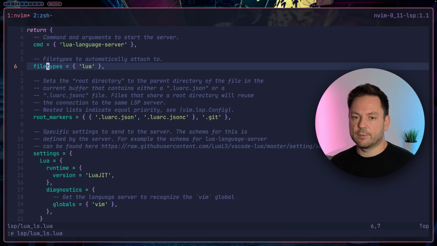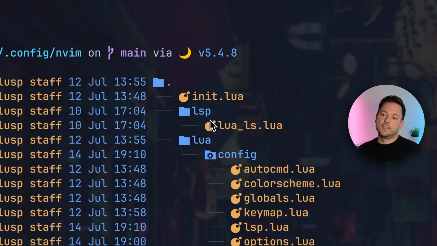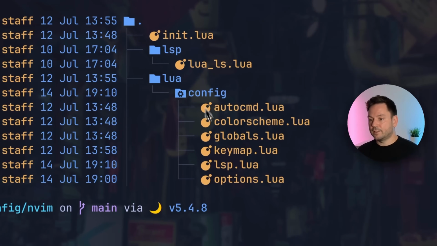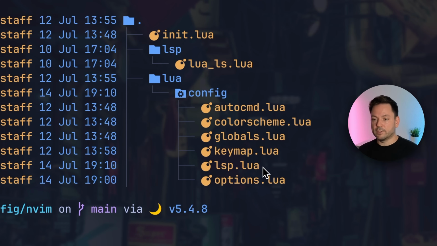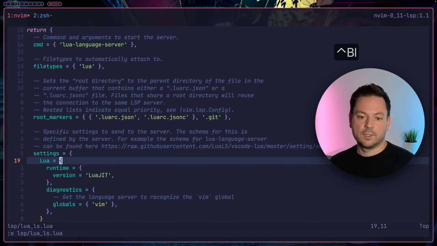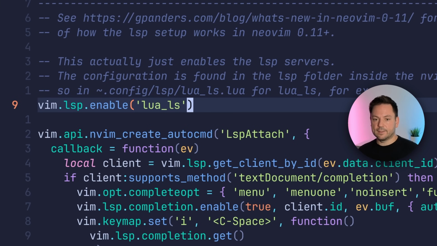The options for each language server are a little bit different, of course, but you have to look this up then. So the first step is to set up this lsp directory here, create a file here, returning this table with the settings for the language server. And then somewhere else in your code, you have to actually enable this. For me, I do this in this lsp.lua file in my config directory here. So let's go back there and go back to this file. So here we actually enable this in this line number 9.